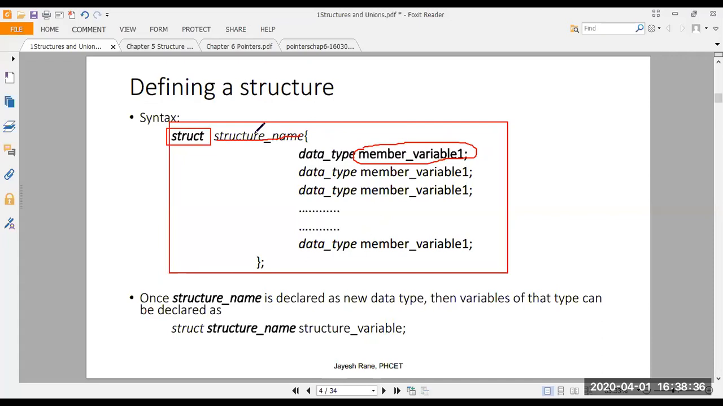Struct, structure name, and all these variables that we declare inside this structure, because a structure stores multiple variables of multiple data types. An array stores multiple variables of the same data type, but a structure can store multiple variables of different data types. So that is the difference. See, struct, structure name, structure variable. Example, you can see here, same.